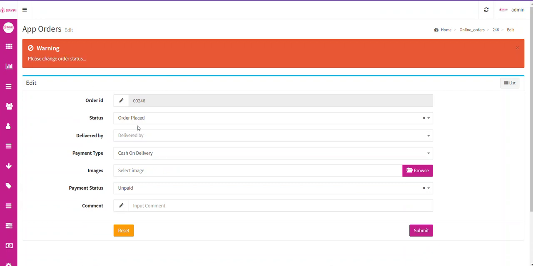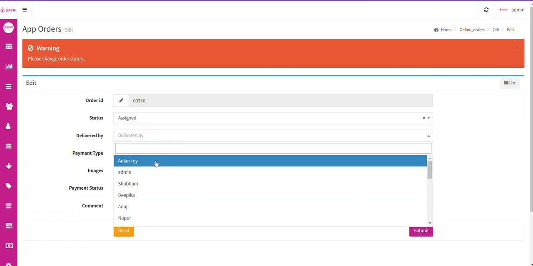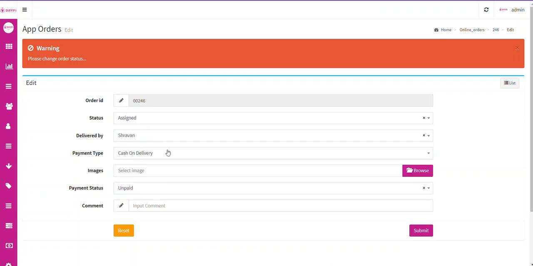And now what is the warning? Please change the order status. Okay, so we did not change the order status, so that's why it's showing this. The mistake we made is that we didn't click the assign button. So when I click assign, because we are assigning to someone, and after that I submit it, then it will take the order. It's loading.